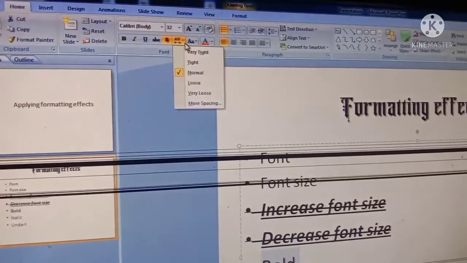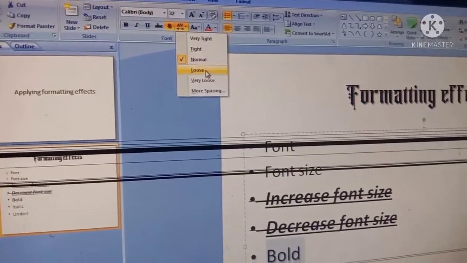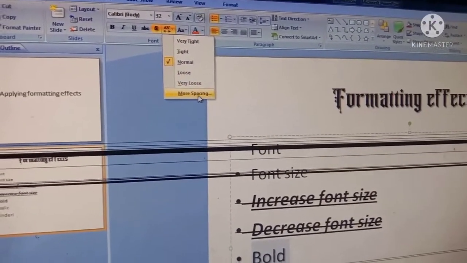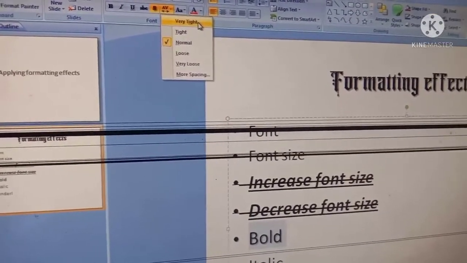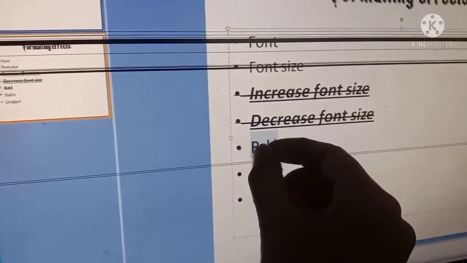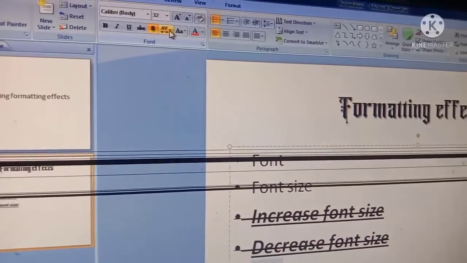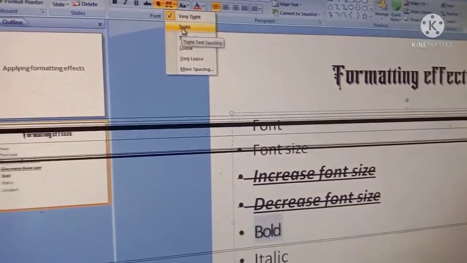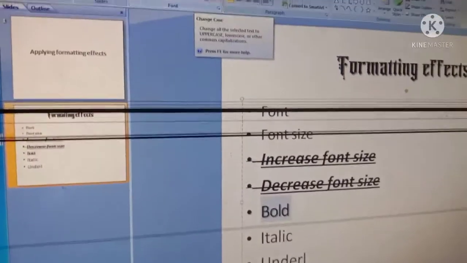You can see there is one down arrow. Very tight, tight, normal, loose, very loose, more spacing. Okay, so I'm going to use very tight. You can see the changes in the bold. Can you see the bold? It became very tight. There is no gap between the letters. So tight. Okay, this is tight. You can see now the bold.